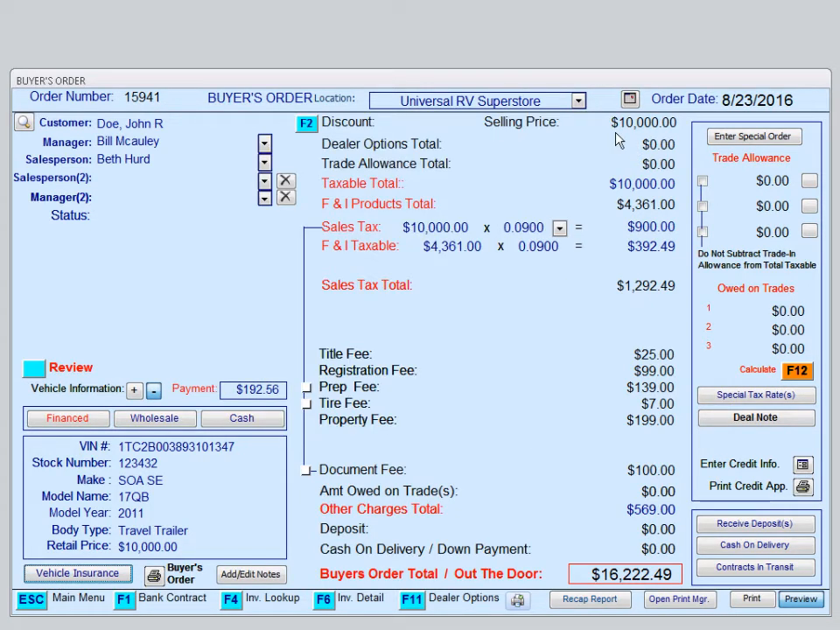Selling price is automatically calculated based upon administrative settings, but it can be changed here on the deal for negotiation purposes. We'll give our customer a $1,000 discount by entering it here.